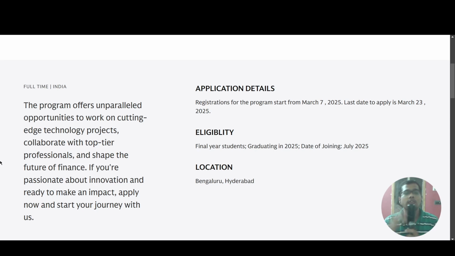March 23, 2025. Then if you look at the eligibility here, you should be a final year student who is graduating in 2025. And the date of joining will be July 2025, and locations will be Bangalore and Hyderabad.